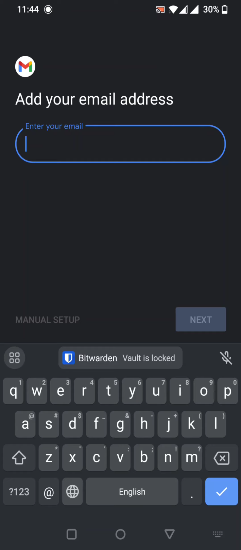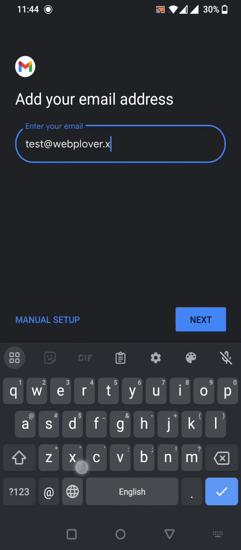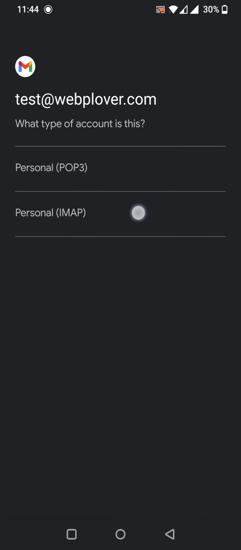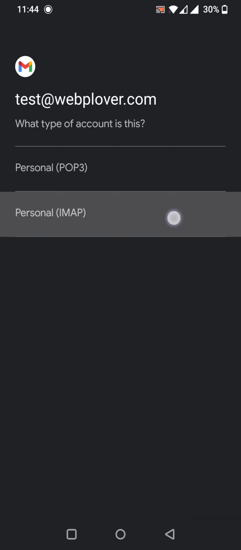Okay, now add your email address. For testing purposes, I created an email address. So let's enter this hosting email address: test@webflower.com. Okay, after entering your email address, click on the Next button and now click on Personal IMAP.